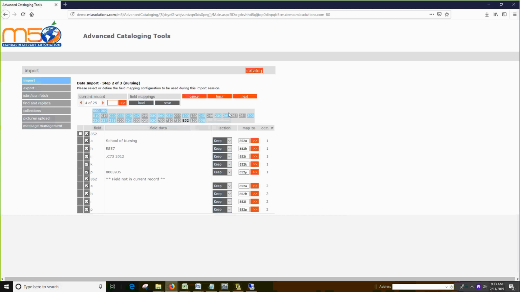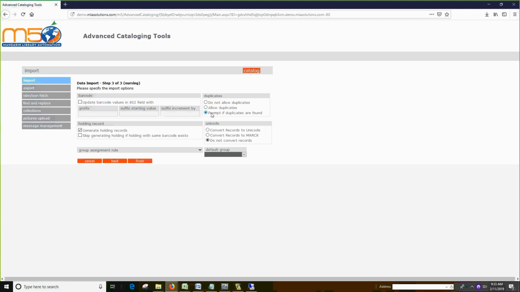So now I'm going to click next, and now I have to tell the system what group I want the records to go into. I'm going to choose General Collection, and now I'm ready to import. So I'm going to click Finish.